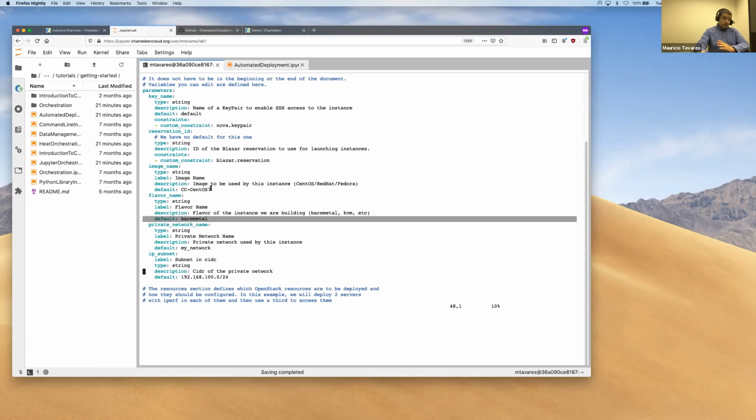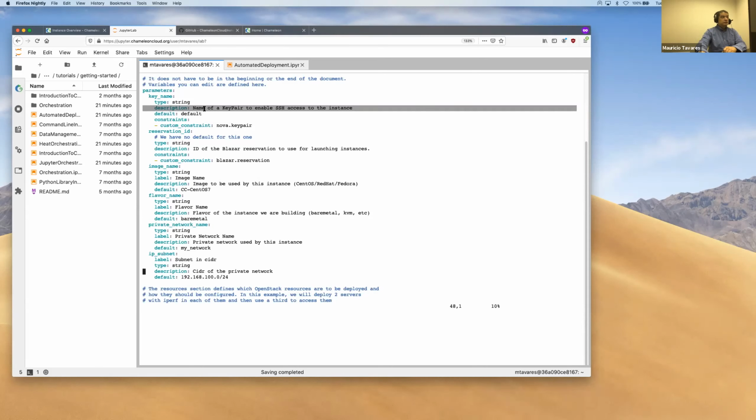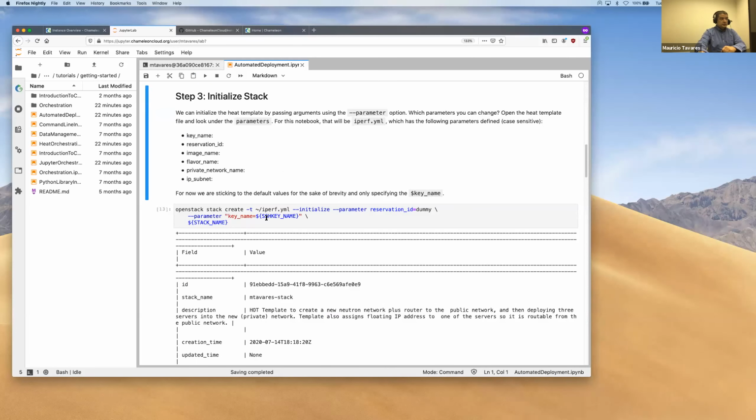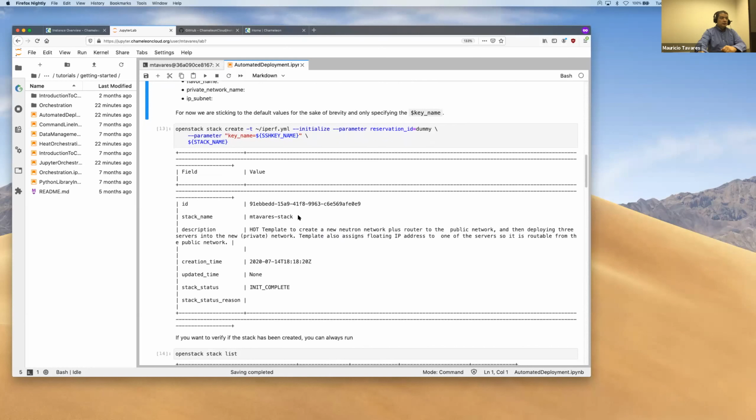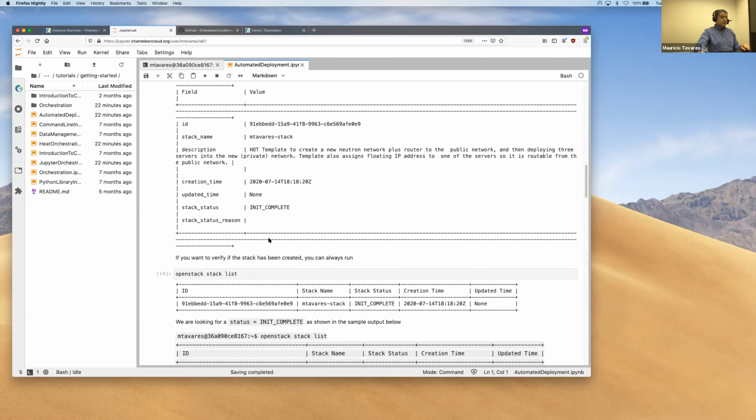For instance, I'm going to let it run CentOS 7, even though probably we should be doing CentOS 8. But you know, for this experiment, it doesn't matter. The only thing I'm going to actively feed to this when I created my stack is the key pair. And that's me providing the key pair. And just the output. So I initialize a stack, and that's the output showing that it has been initialized.